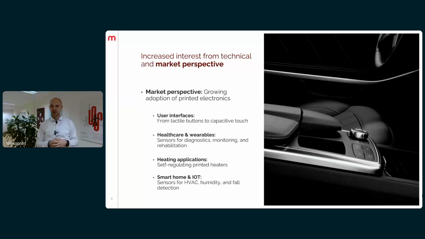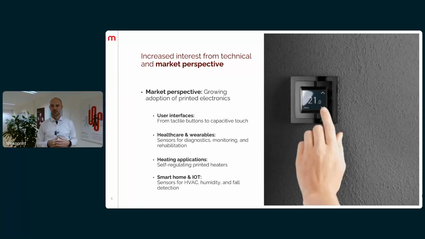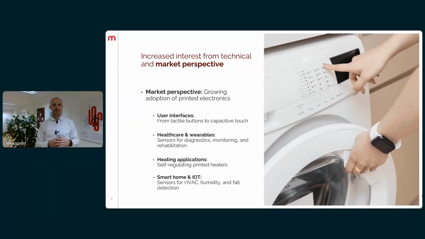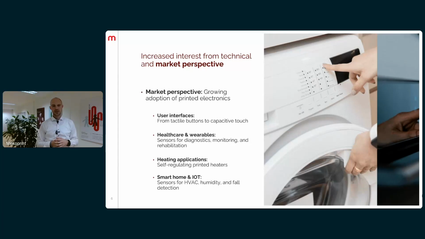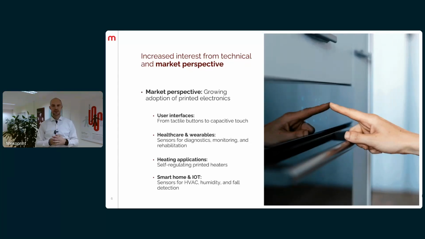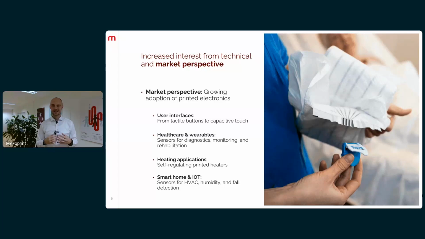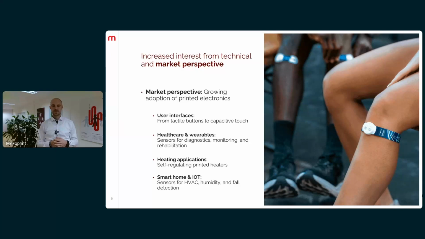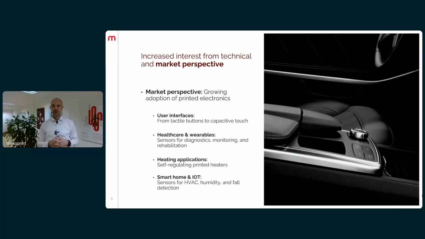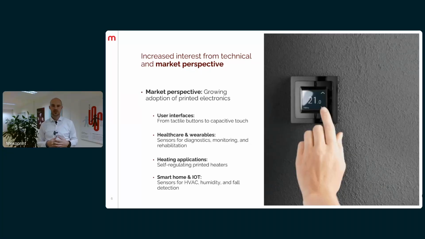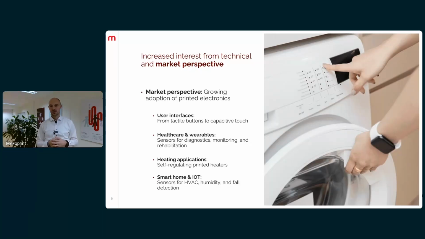Another area that is super interesting is the healthcare market. We've seen a very big increase in interest from many different types of applications in this area. And I think especially since COVID, and as a way of taking some of the pressure off the healthcare system, we've seen a big increase in interest in developing solutions that can support remote diagnostics and remote rehabilitation, and as a part of this wearable technology wave, and as a way of incorporating printed sensors into different solutions.